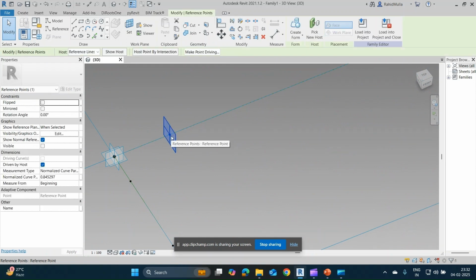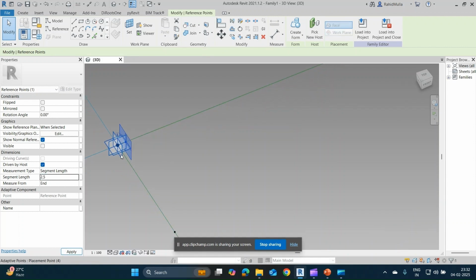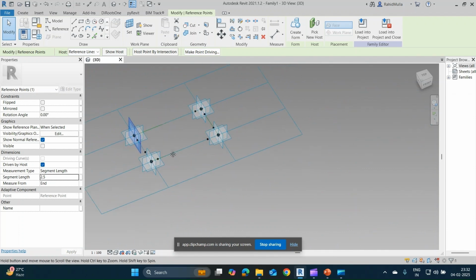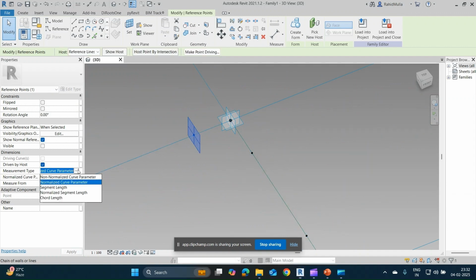Now it's time to restrict them. I will say that the measurement type has to be segment length, and from the end it should be at a distance of 2.5 mm. Now you can see that a gap of 2.5 mm is created, and here as well we will do the same thing: segment length, and keep this as 2.5 mm.